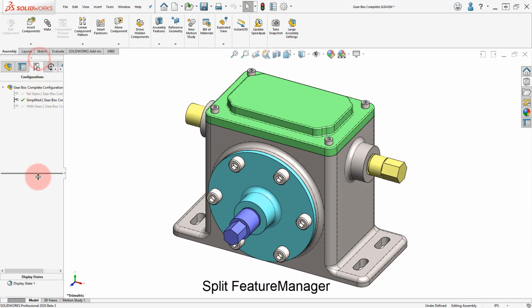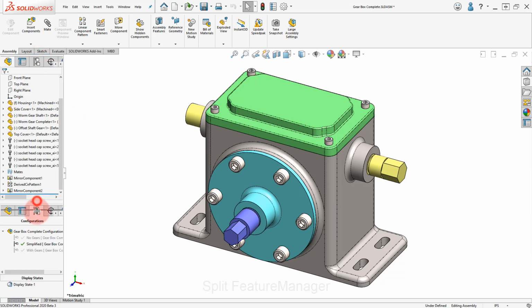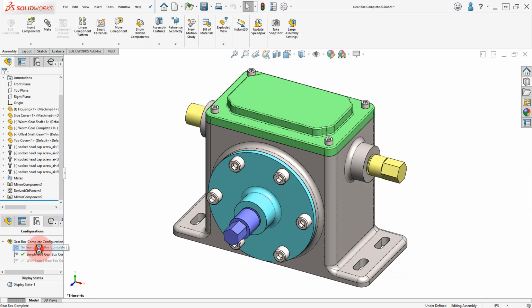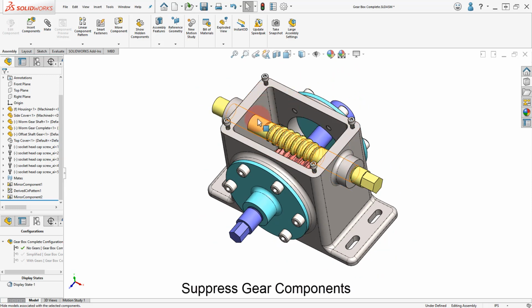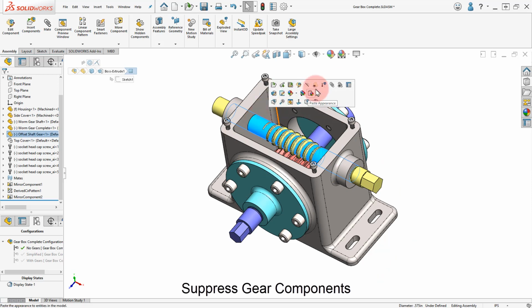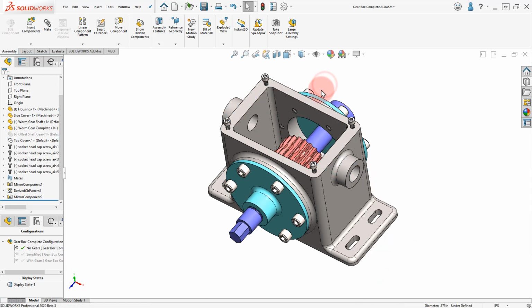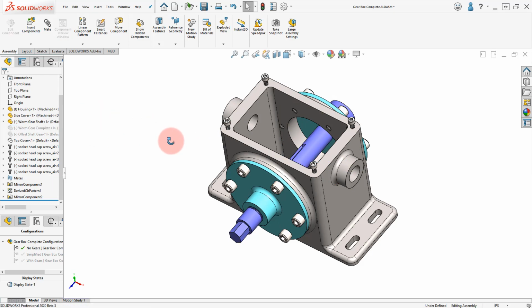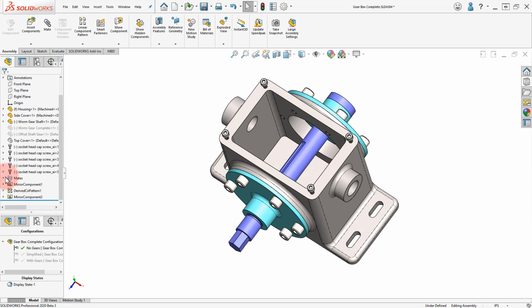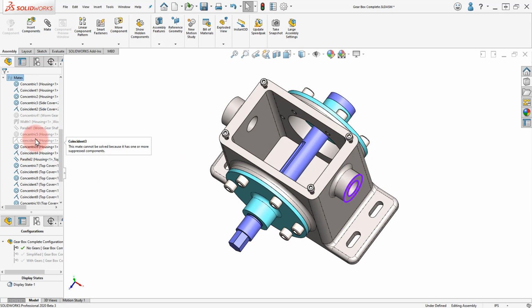Split the Feature Manager and activate the No Gears configuration. Select the top cover and hide it. Select the Offset Shaft Gear and select Suppress from the context toolbar. Select the Worm Gear Complete and select Suppress from the context toolbar. Expand the Mates folder and review the suppressed mates.